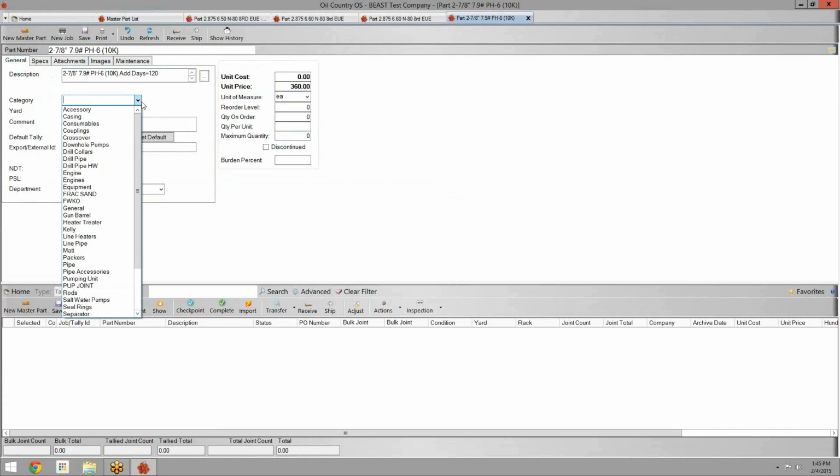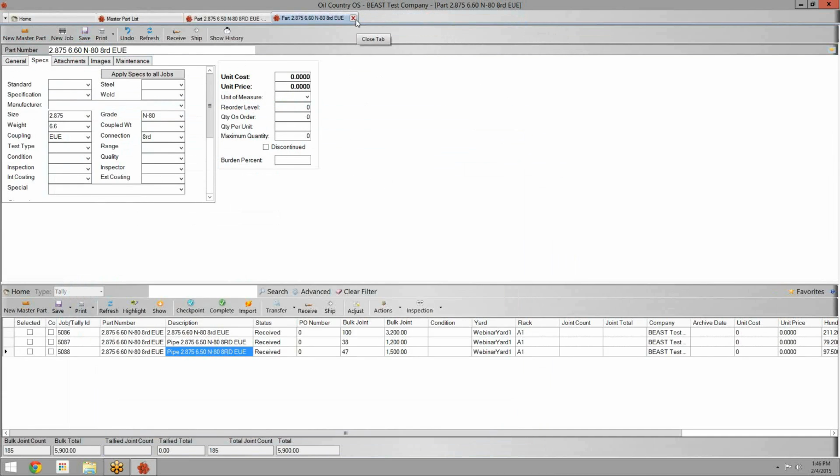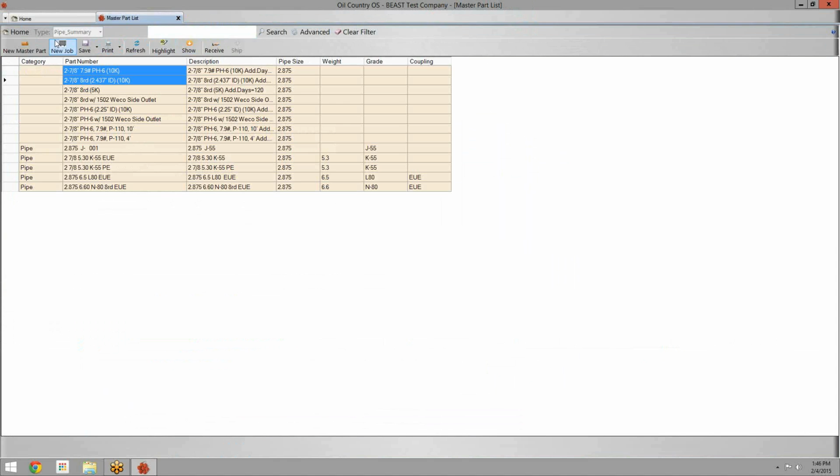and go ahead and assign it a category. I believe this is tubing. No, this is casing, right? No, tubing, yeah. And just click Save. We don't have to do the apply specs to all jobs, since the way the system gets the information for category is done automatically for you. So if we refresh that, we have a, oh, this is pipe, I'm sorry. You can see that the category was updated. So that's also a great thing to do with your master part numbers, is go ahead and categorize them.